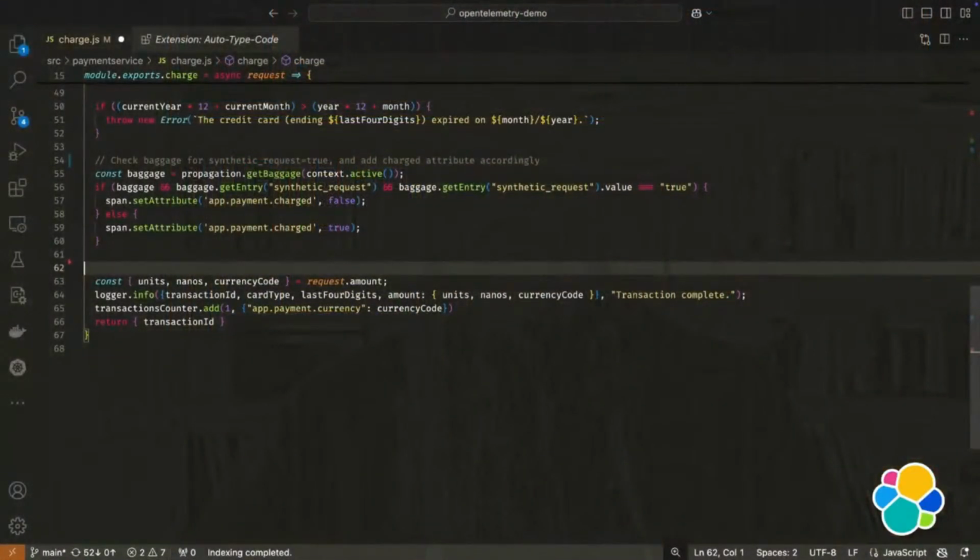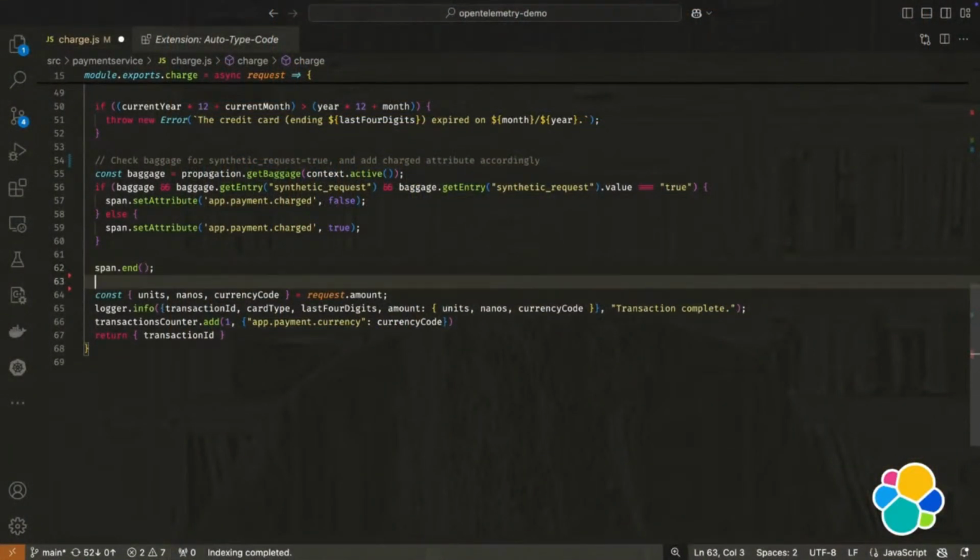When we're done with the charge operation, we need to close the span. Ending a span tells OpenTelemetry that the work associated with it is complete and it should be recorded. This gives us a fully defined charge span with custom attributes and conditionally set values. When we view our traces, we'll see exactly what happened during this transaction, with enriched details for each charge.